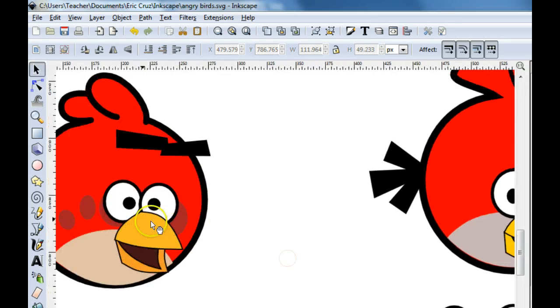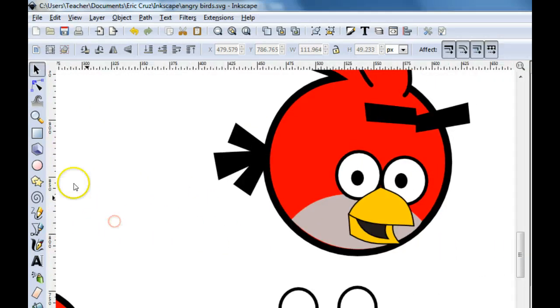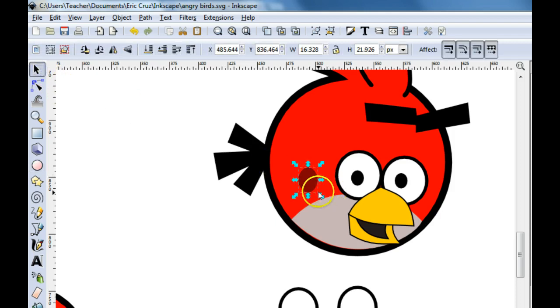And now we need these little freckle things that are on the Angry Bird. And those are just circles. They're just dark red circles. So click on the circle tool, draw a circle. Click on a dark red. And you can go ahead and duplicate that over a couple times.